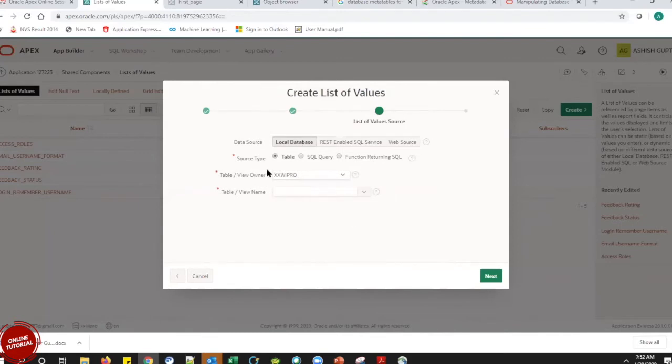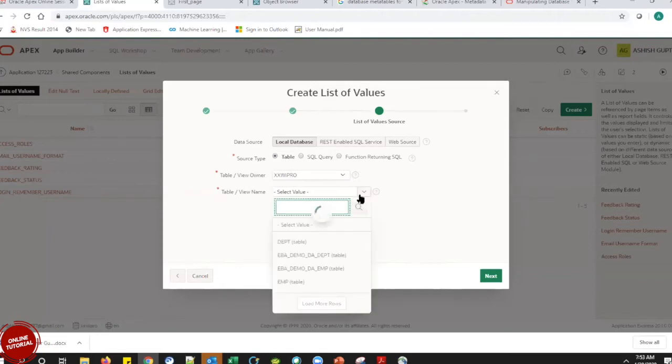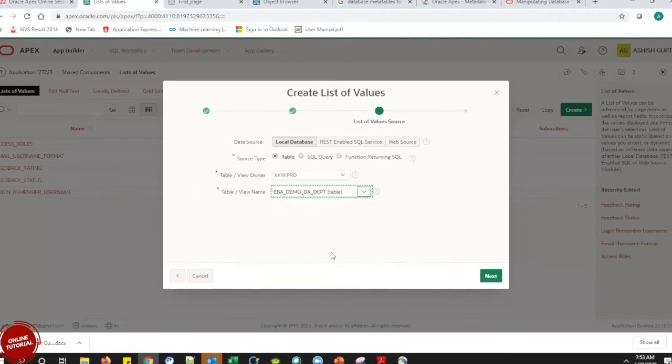So here again, now I have my source type. This drop down also asks from where I am looking. Am I looking from a local database, or I am looking for REST services, or I am looking for web sources. Now currently I'm looking from a local database. So I have just selected the local database and the table. I can directly keep the SQL query as well if I know the select statement, whatever I want. Or I can go and select this table, and then I can select the values from the DPT table. Okay, and then I can click on next.